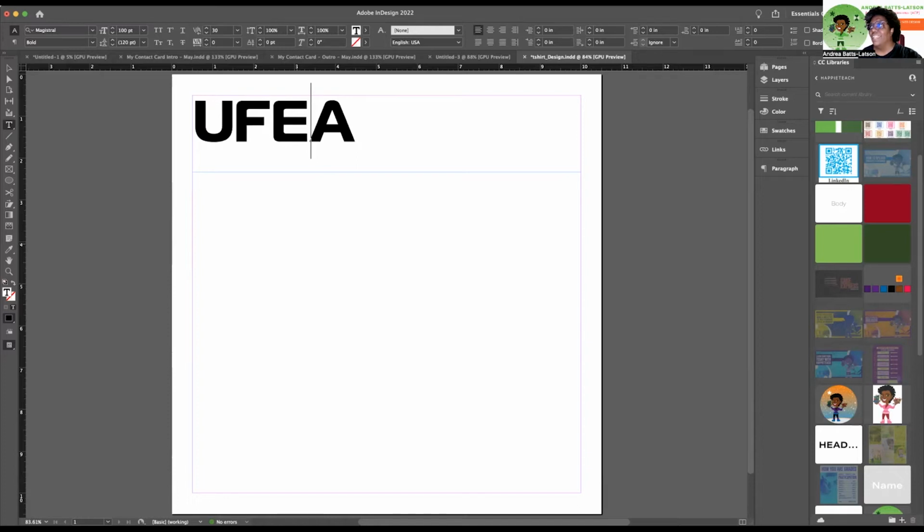Now with the A, it gets kind of tricky because of the A having that slope, but you still want it to look right. Let me look back.